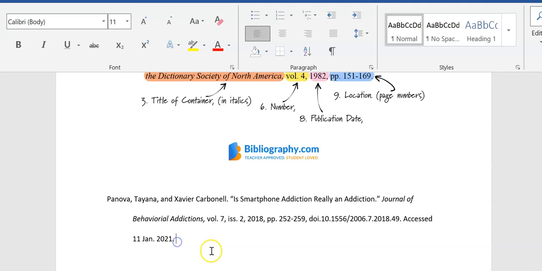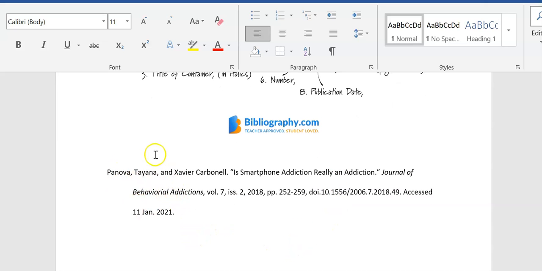And then my next source would be directly underneath this one. So yeah, that's basically all you need to do for a works cited page or for your MLA citation.